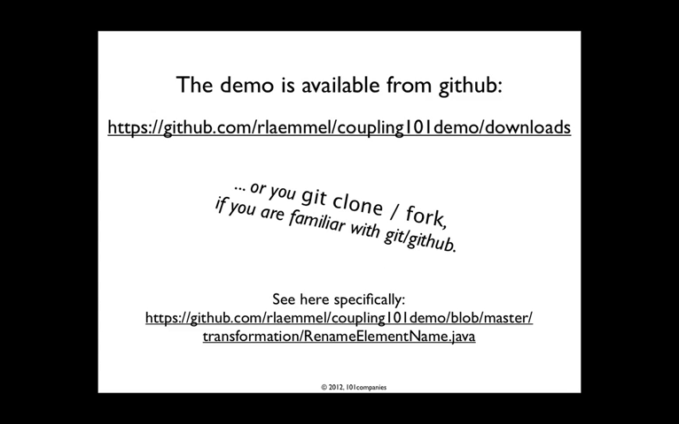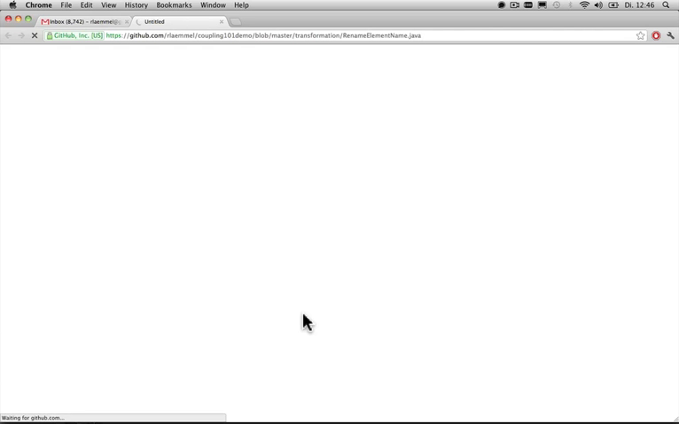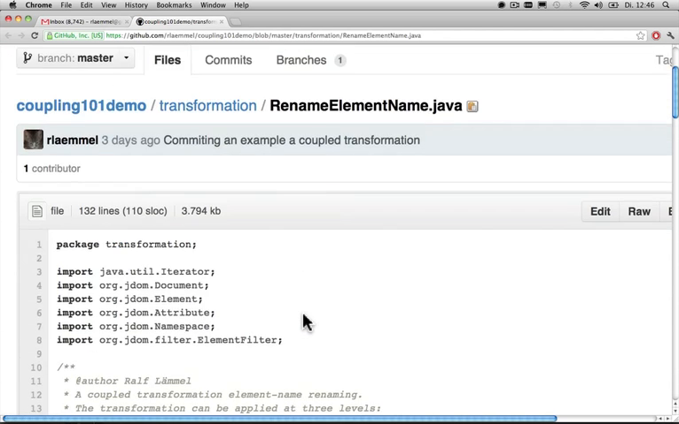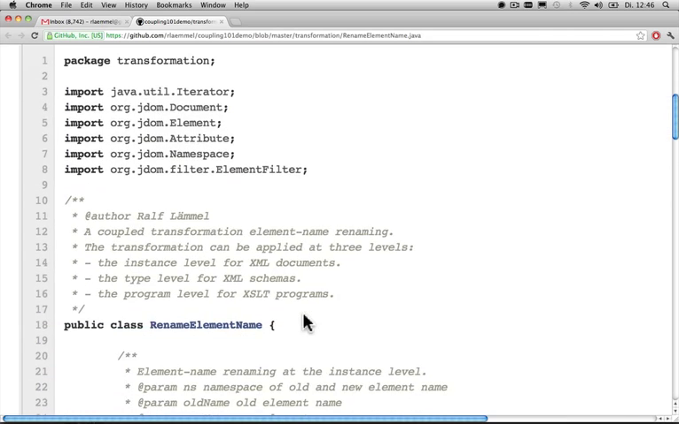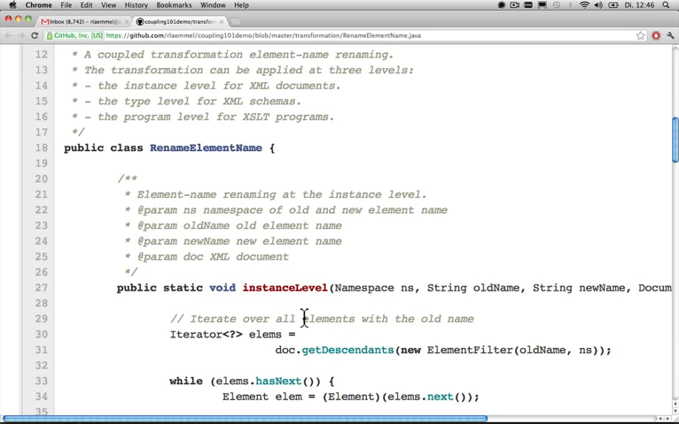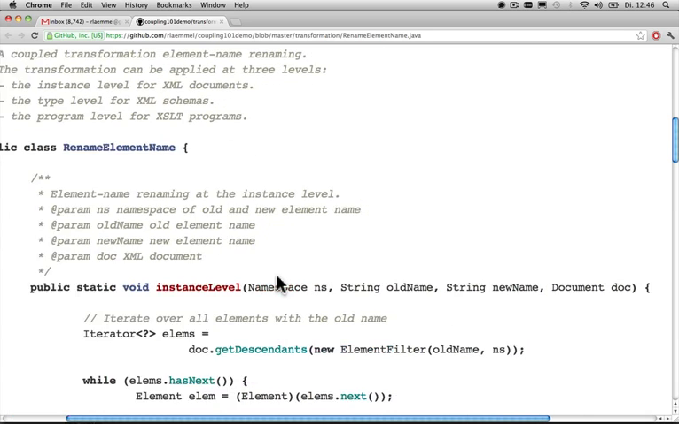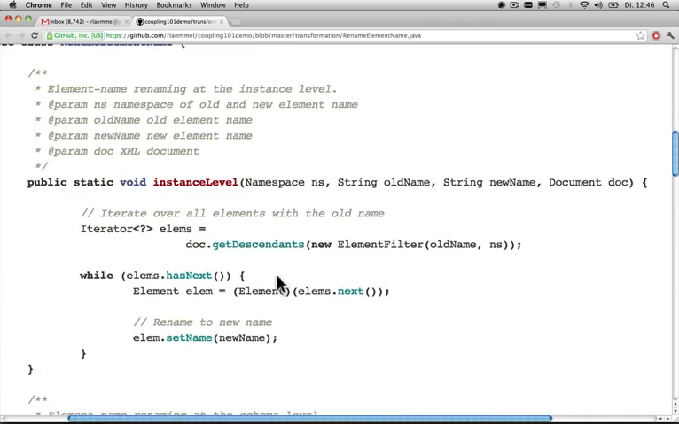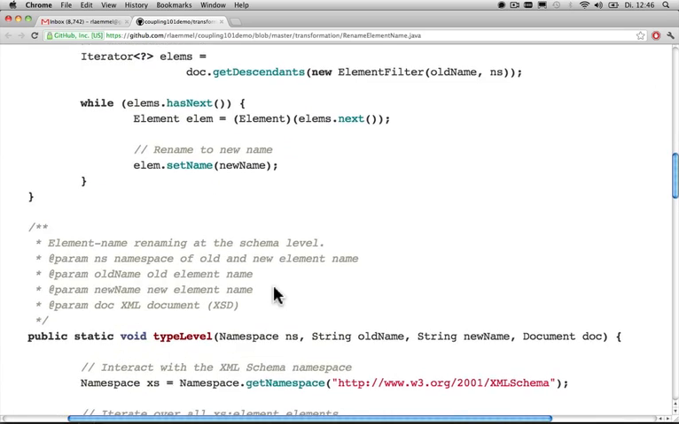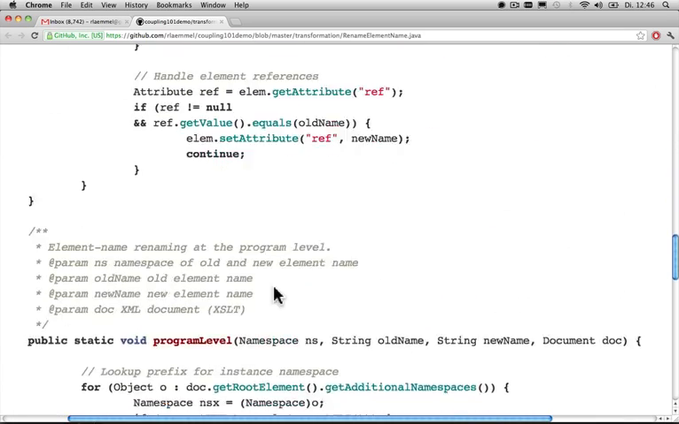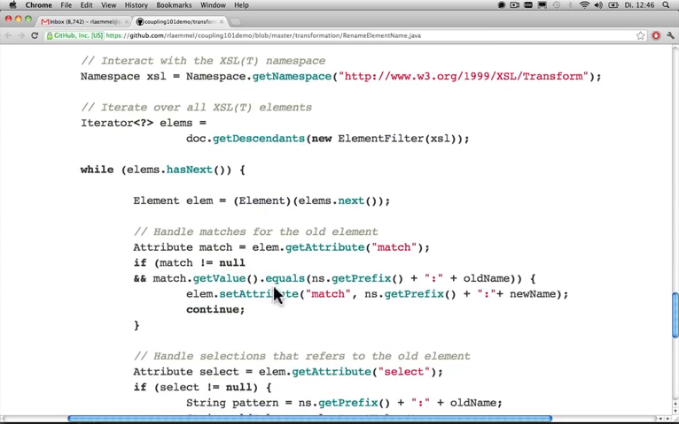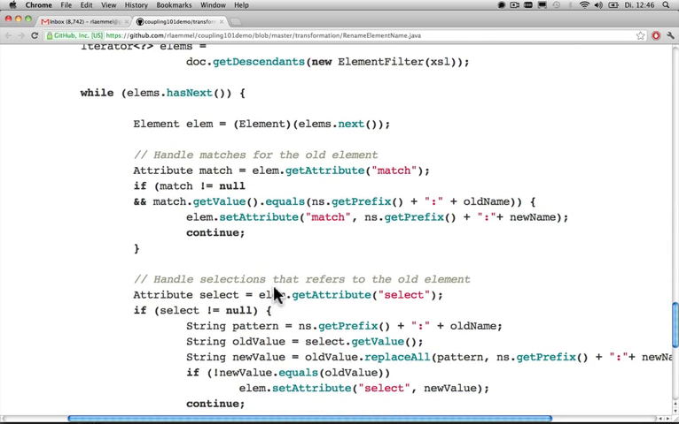That's what we will do here. So there's essentially one key file that implements the refactoring, the renaming. This is the Java code here. So let's just look at it. Basically, as you see here, we have 3 methods in this file: instance level, type level, and program level. So the code gets increasingly more complicated the higher the level, right?